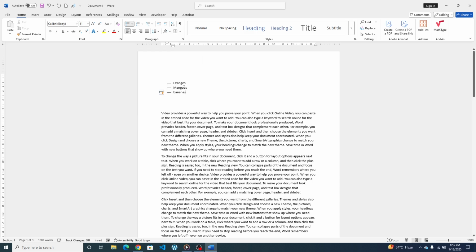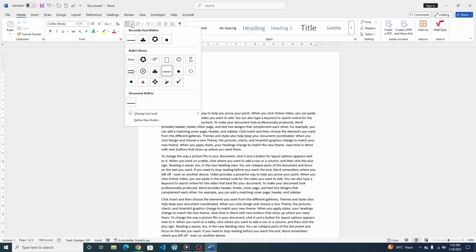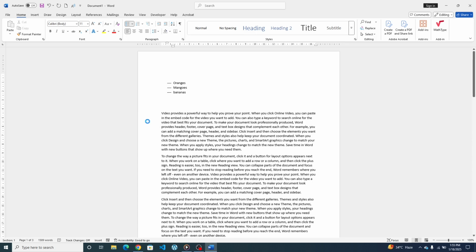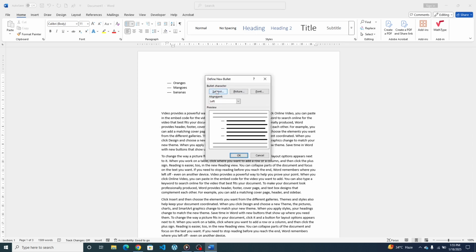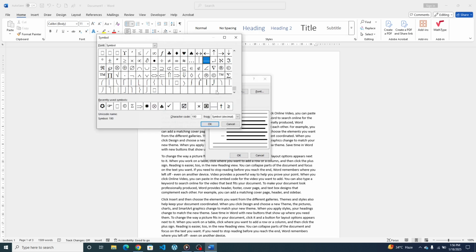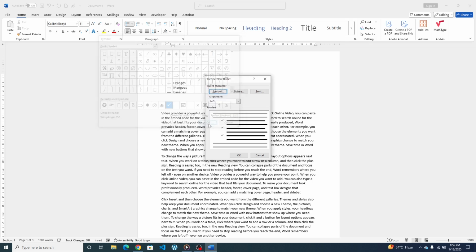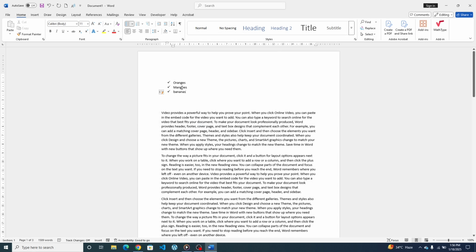If you are not happy with this, if you don't want to use any of these, you can also create your own by defining a new bullet. So click on define new bullet, and it opens this for you. Now go to the symbol tab and click on it to open, and now we have all these symbols here. You can select any of these to insert as your bullet type. Now we can select this and then click OK, click OK, and now we have changed the look of the bullet. And that is how we create a bulleted list in Microsoft Word.